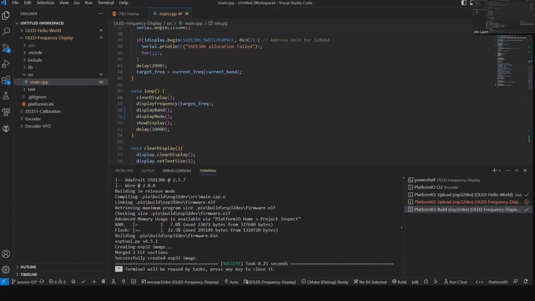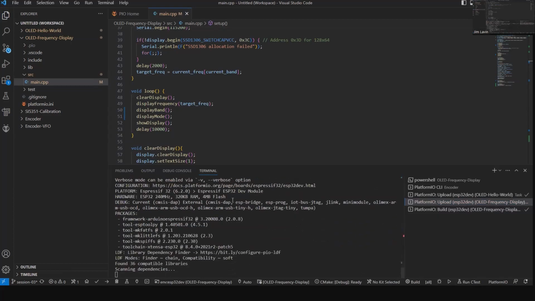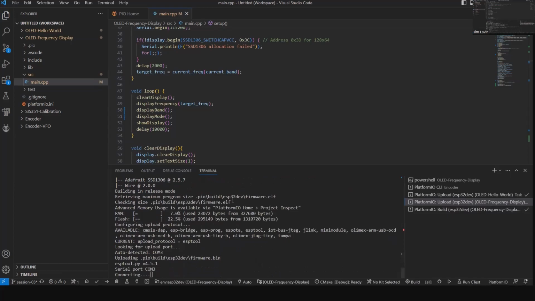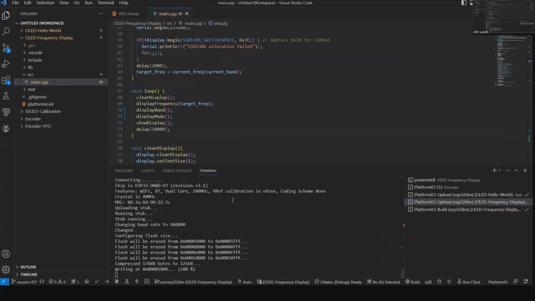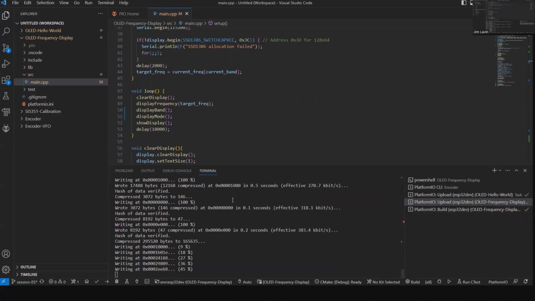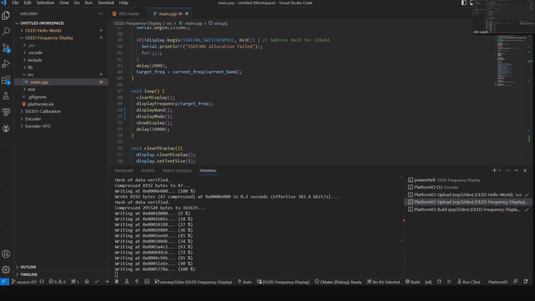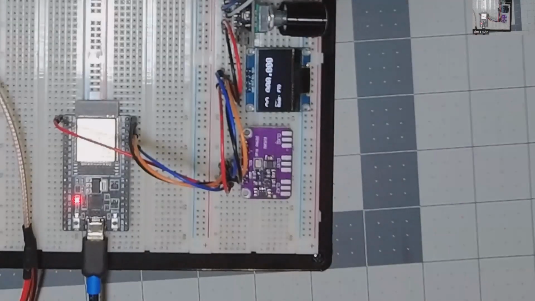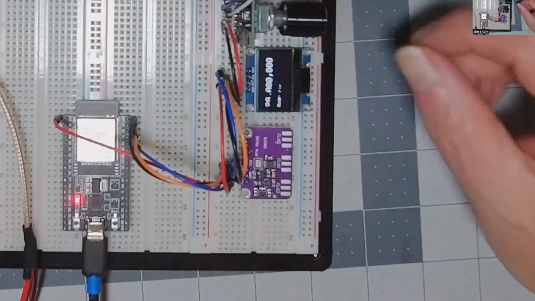Now everything built successfully, so we can actually display this. So we'll go ahead and kick off the upload. It's going to rebuild it for release mode. And then I'm going to reset the ESP32, and it's going to load it up. Then I'm going to switch over to the overhead view. And now you should see 3 lines there. You should see the frequency, the band, and I'm going to bring it up a little higher so you guys can see it.